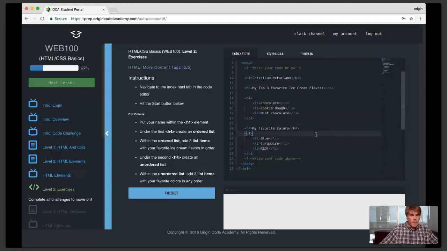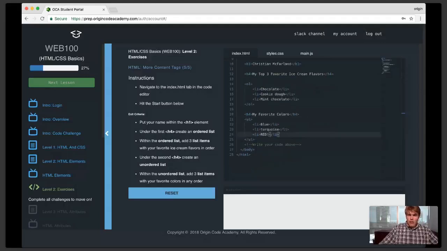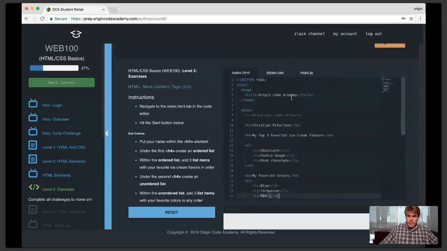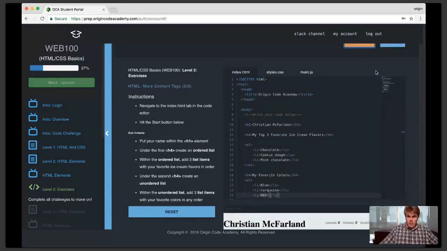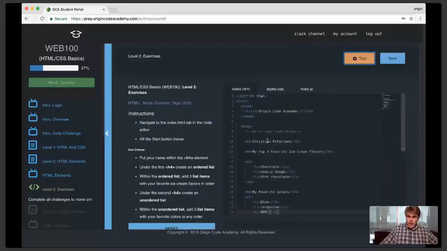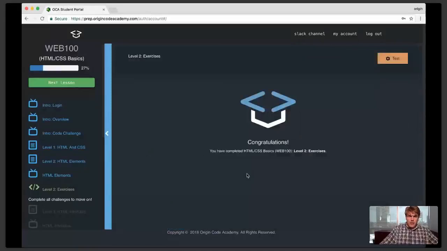All right. So now we have our unordered list. And we have 3 items with favorite color in any order. Excellent. Let's see if our tests are all passing. Looks like we got our next button. So, boom, check it out. My top 3 favorite ice cream flavors and my favorite colors in any order. But these are top 3 in a very specific order. So, now that we hit next, it looks like we have completed this whole coding challenge, and our next lesson button over here finally is highlighted, and we can move on. So great, let's do that.